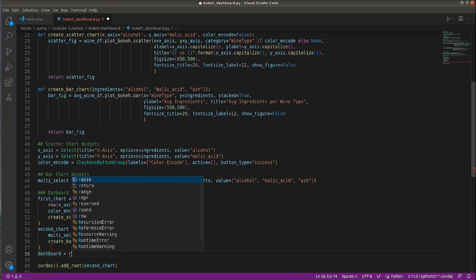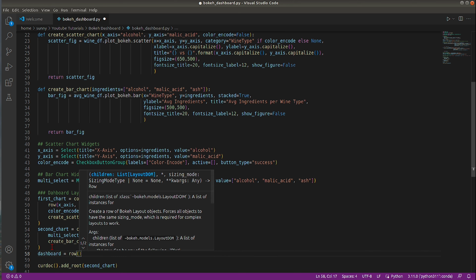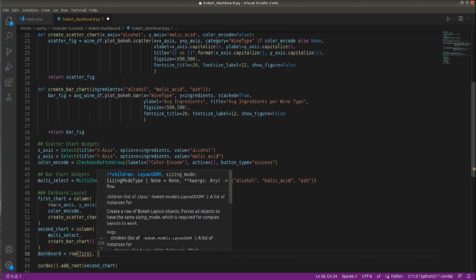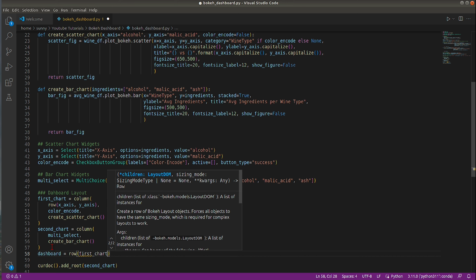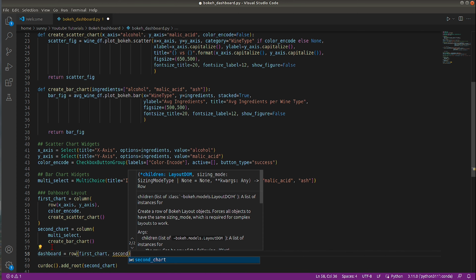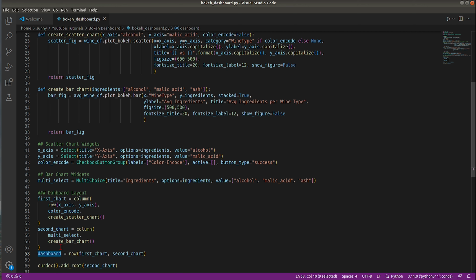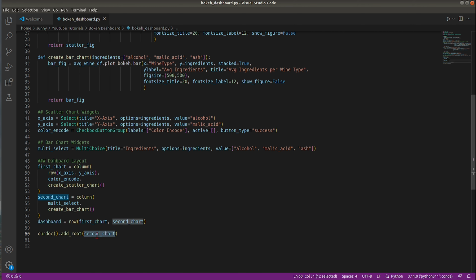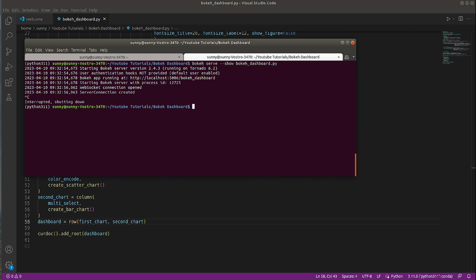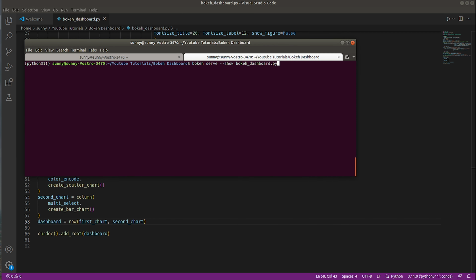Okay, so let's create our final dashboard. In order to do that, we simply need to call the row function and put the two variables in there, first chart and second chart. The first chart has all the widgets and the scatter chart, and the second chart has the widgets for the second chart and the stack bar chart. And in this call curdoc.add, we will add the dashboard. So we have our final dashboard ready. Let me rerun the code and bring up the server again.